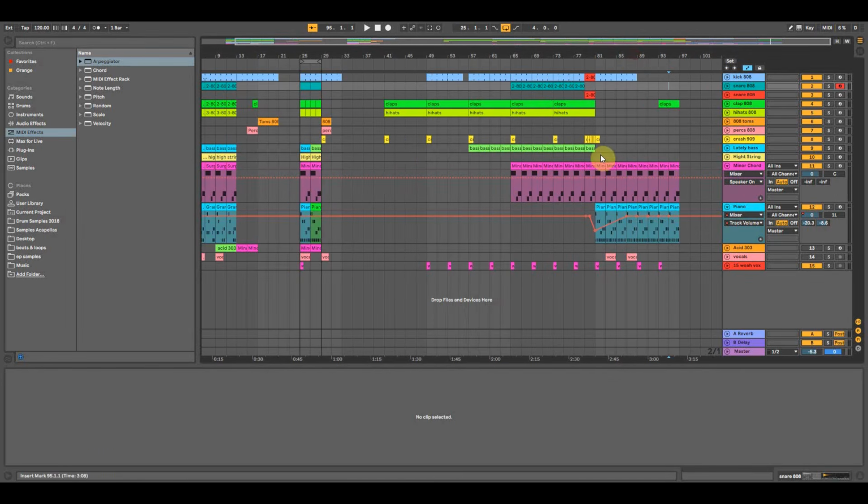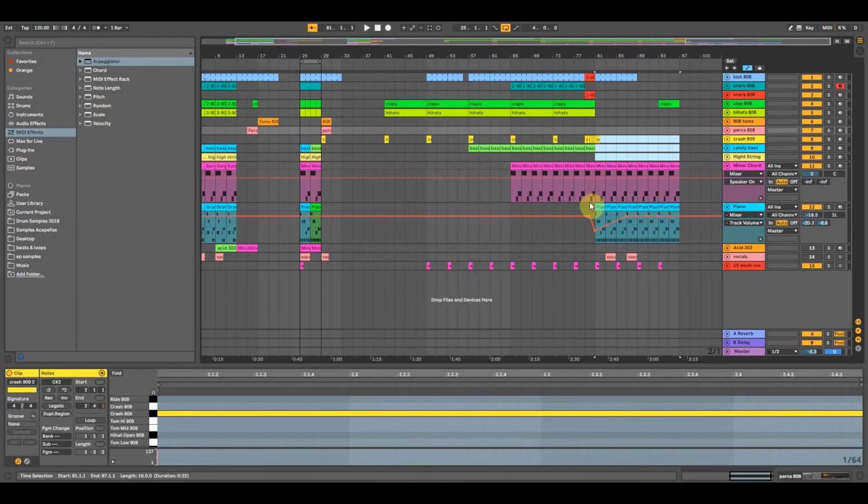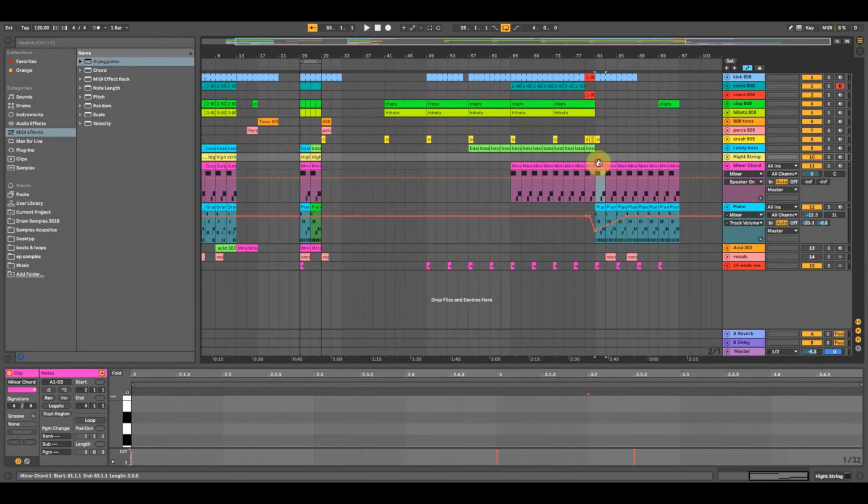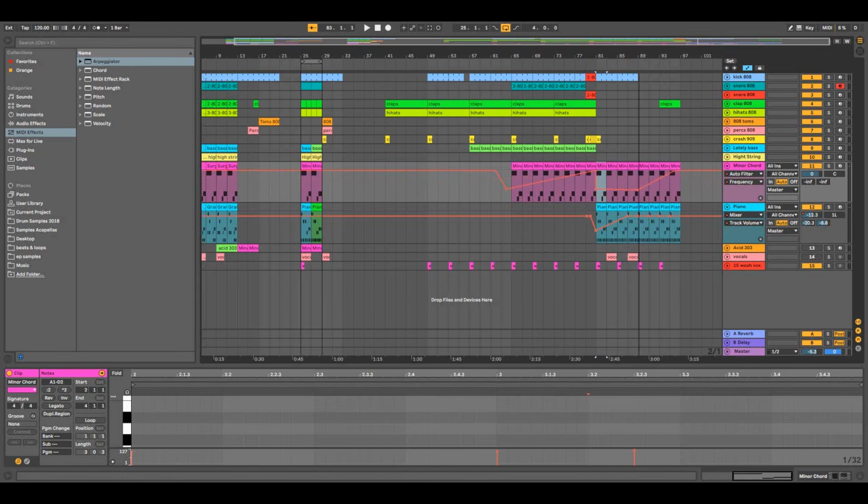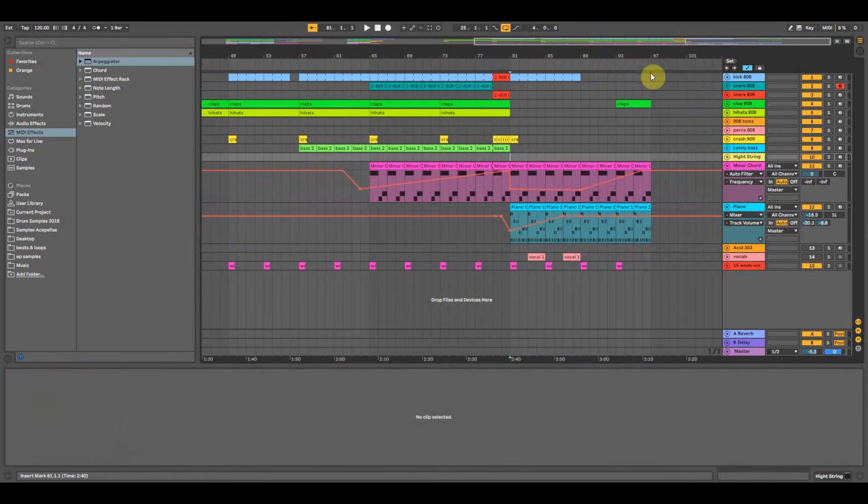So in the last one we got the breakdown done, the first breakdown where the piano creeped in and the minor chord faded down with the auto filter and rose back up. Now what we're going to do here is continue this and build it up into the main body of the track where everything will come in.